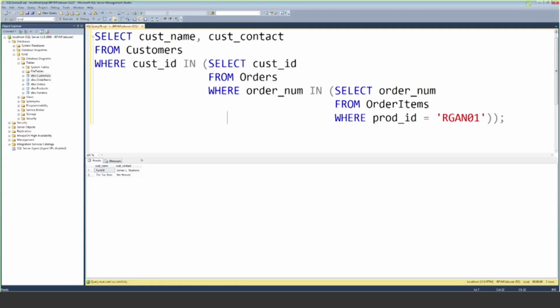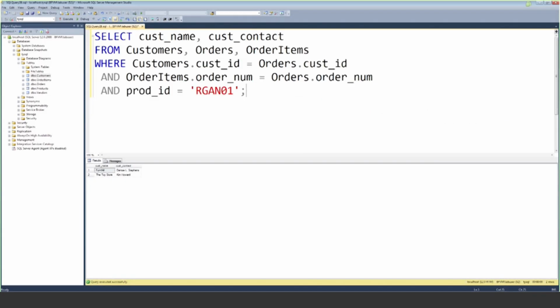We can now recreate this entire set of subqueries with a simple join. Take a look at this join. It's selecting the same two columns we wanted, customer name and customer contact, from the same three tables. Before, each table was used in a separate subquery. And here the where clause joins them all, and the result is exactly the same.